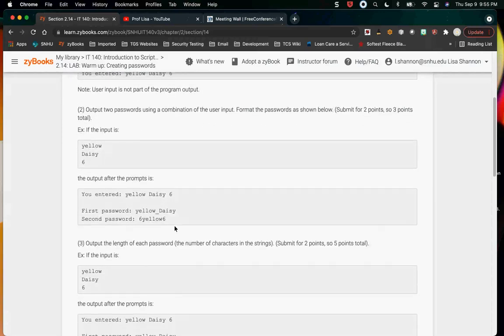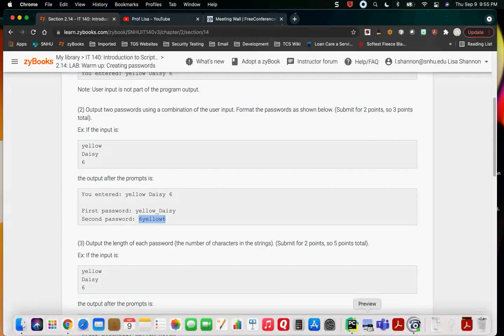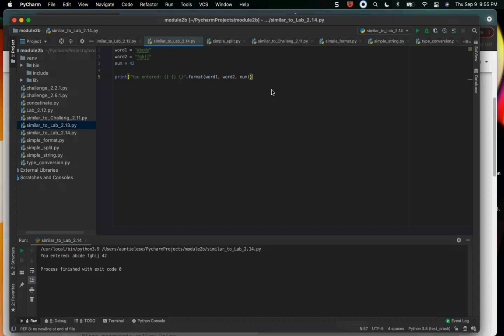And then the second thing they're going to want us to do is create passwords. So the first password is the first word, underscore, the second word, and the next password is the number, the first word, and the number again. So if we look at that password, what I'm going to do is assign it to a variable because it makes it easier for me later.